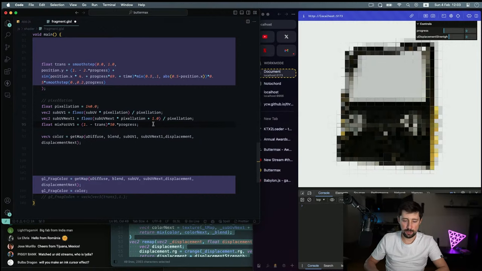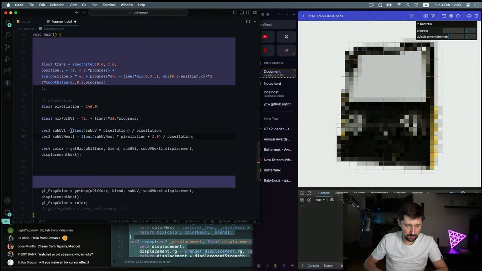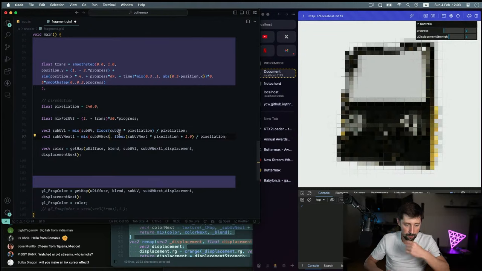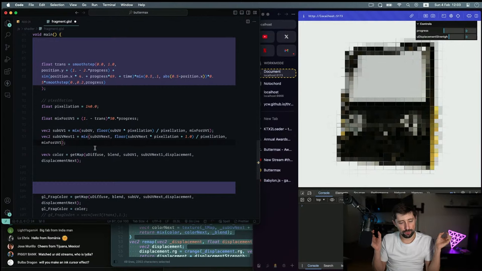So instead of using the sub UV just as the UVs, I can do mix in here and mix the default UVs. So this one will be mixed with sub UVs with this mix for UVs thing. And this the same way. So I'm mixing two sets of UVs based on this value. And this mix for UVs, we can just output it as well.